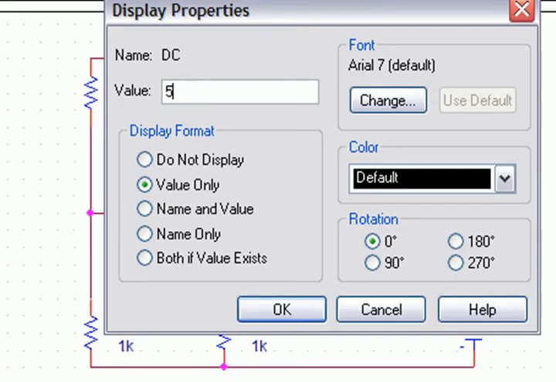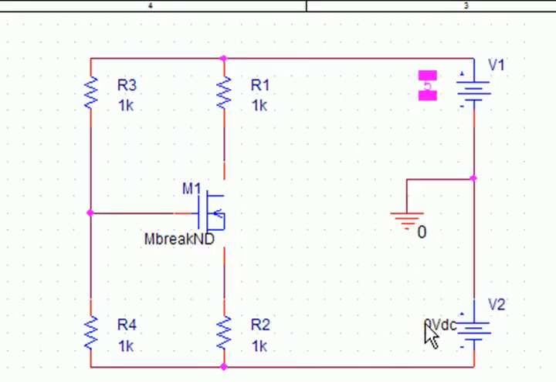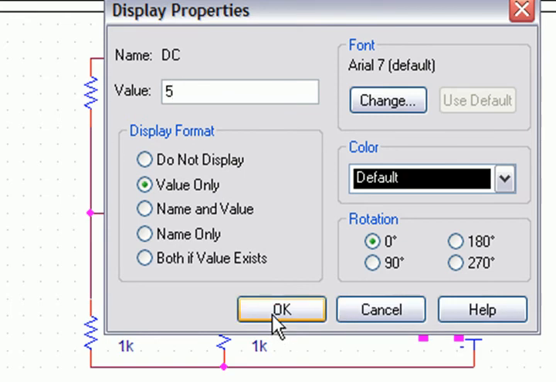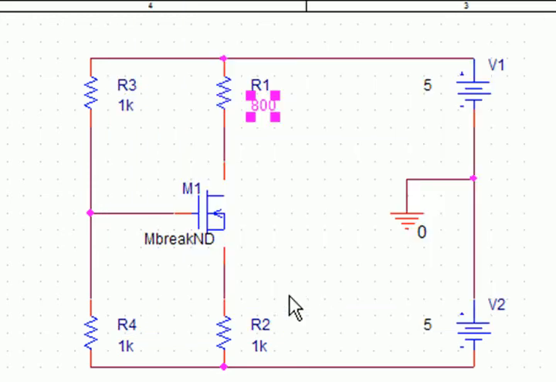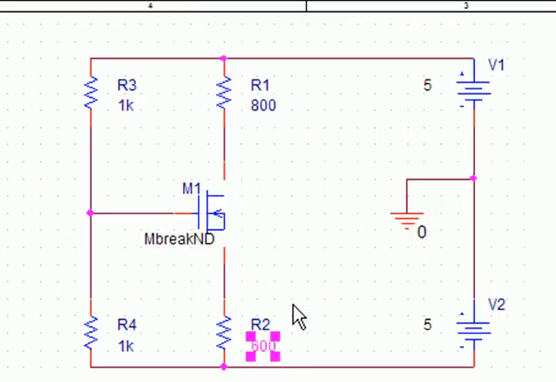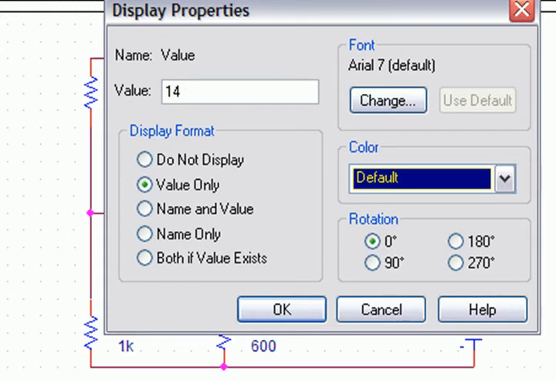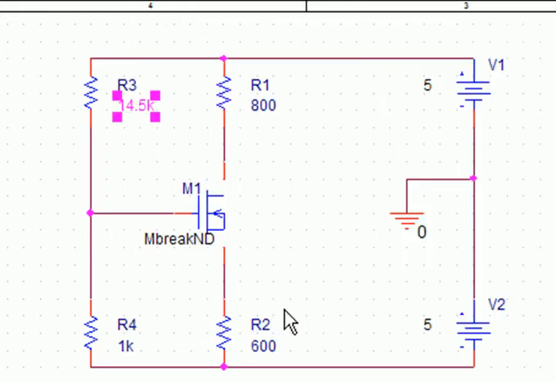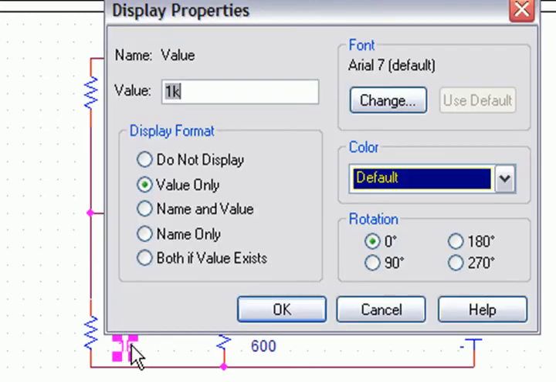Our bias voltages will be 5 volts and negative 5 volts. Our R1 resistor will be 800 ohms, R2 will be 600 ohms, R3 14.5K, and R4 5.5K.